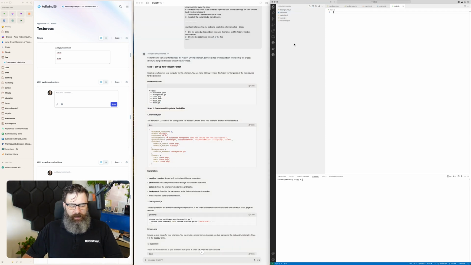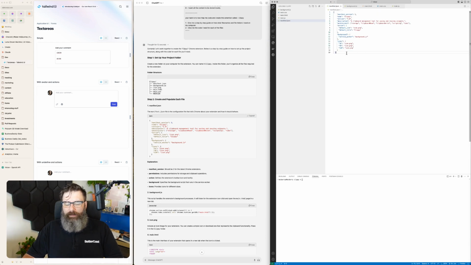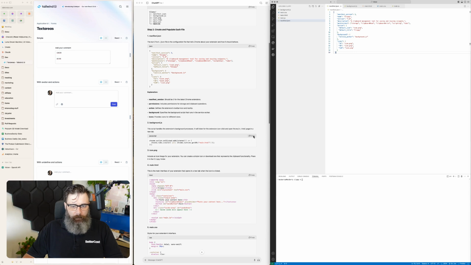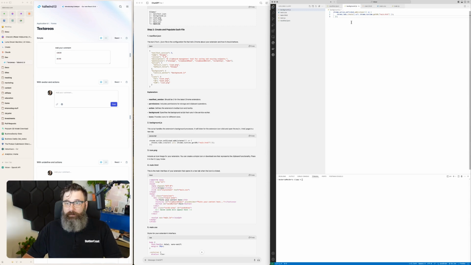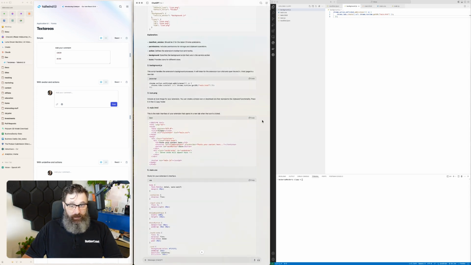All right. Now I have all of the file names in the folder. Okay, so copy manifest JSON. Great. Now I've already seen an issue that I'm going to have to deal with, but I'm not going to worry about it just yet because I don't know. I am treating this like I've never coded before. This script handles the background processes. It will listen for the extension icon click and open the main page in a new tab. Cards will appear there.